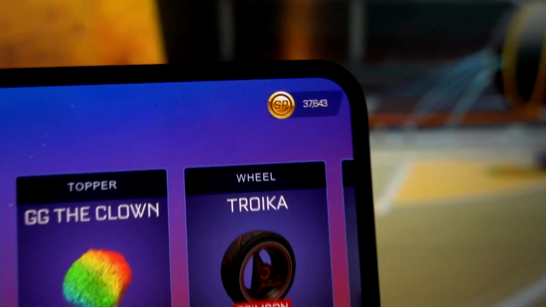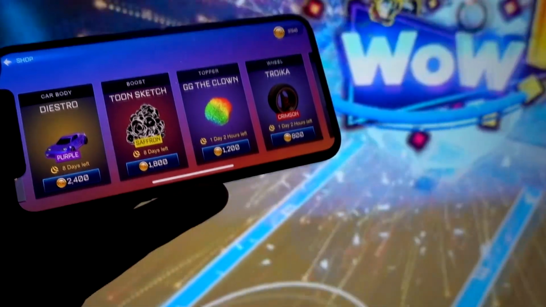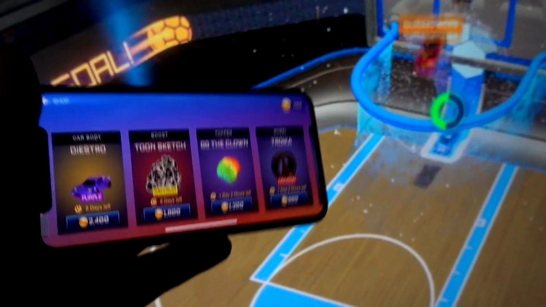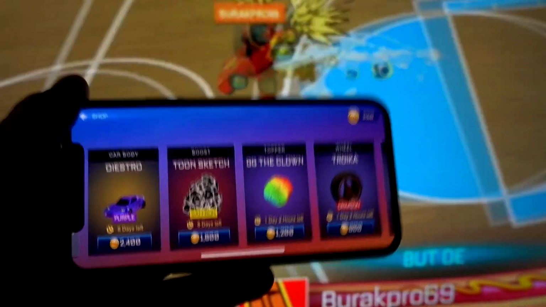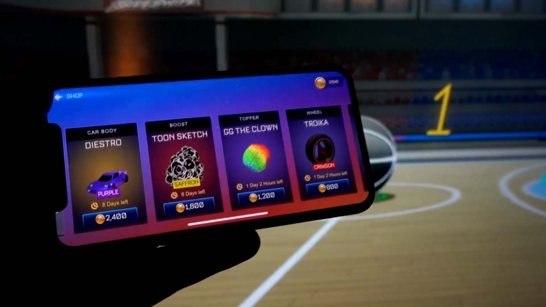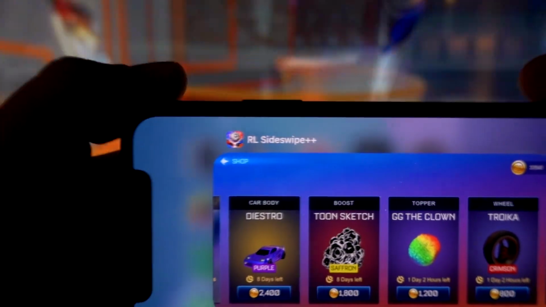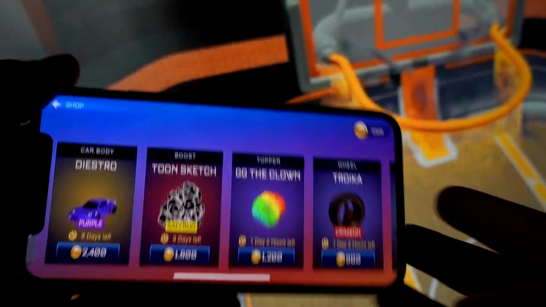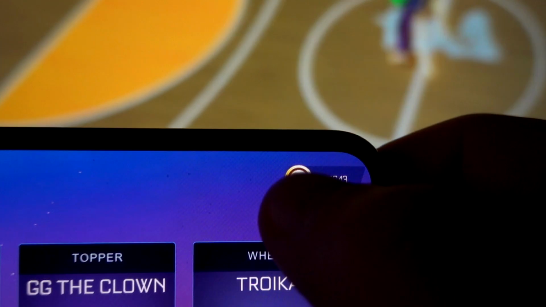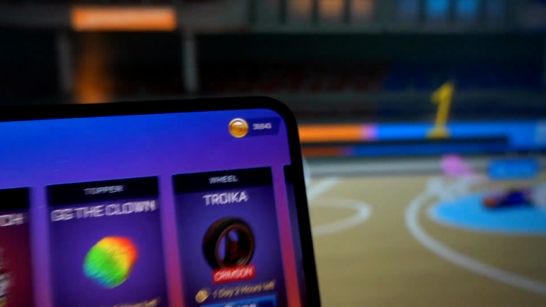I can just go on to purchase as many SPs as I want to, and the best part is that I'm not paying a single penny in this modded version, which means I can purchase free unlimited SPs and do all the things I was unable to in the normal version due to the lack of SPs. And this is the modded version of Rocket League Sideswipe. And look at that, I'm on 39,000.